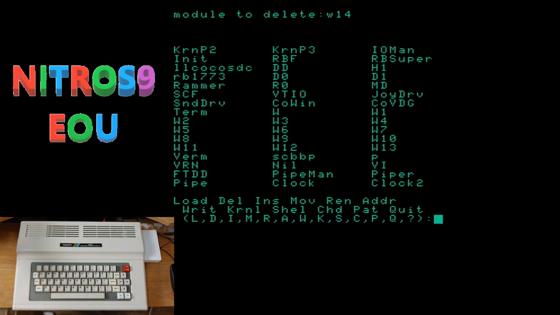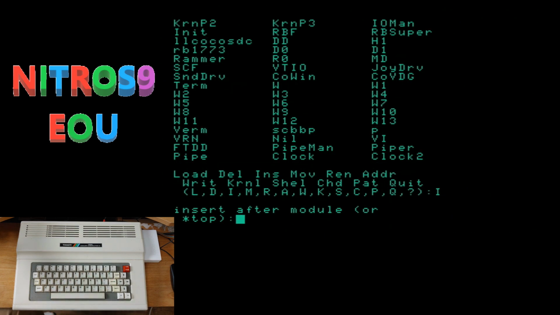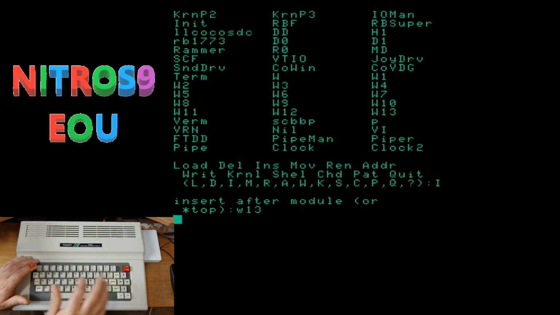But let's say that you've done this, you've actually saved it, but now you want those two terminal windows back. Well, you're going to have to insert. So you go I, insert after. Now the computer will actually know what the modules are, even if they're out of order, but the simplest thing to do is if you're putting in W14, put it in after W13.